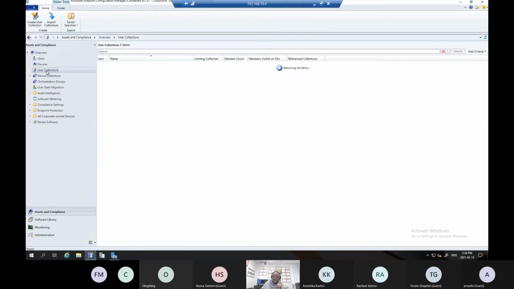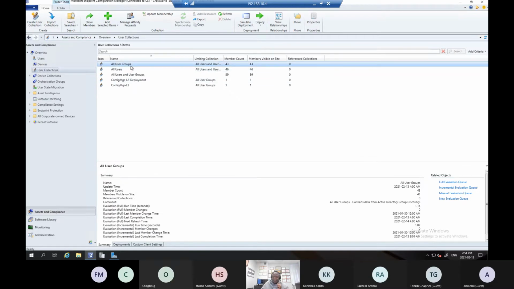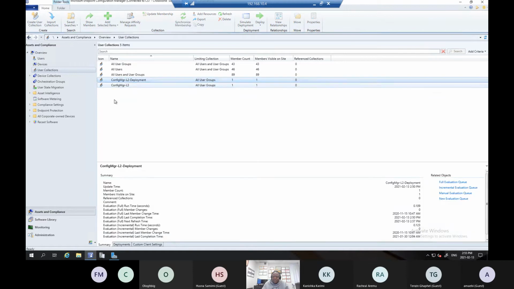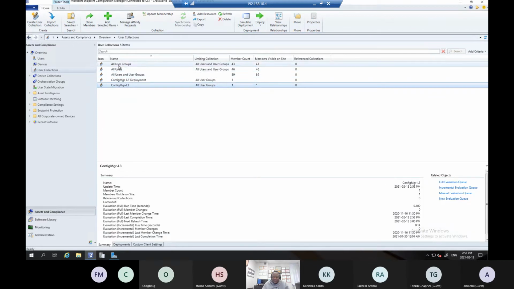By default, you have a user collection. Anything like All User Groups, All Users and User Groups, and All Users and Computers are all built-in collections that come with SCCM. However, they've been published and they get all the information they need from Active Directory. So ConfigManager L2 Deployments and ConfigManager L3, I created them. This is what we regard as custom collections, and these three are regarded as built-in collections.